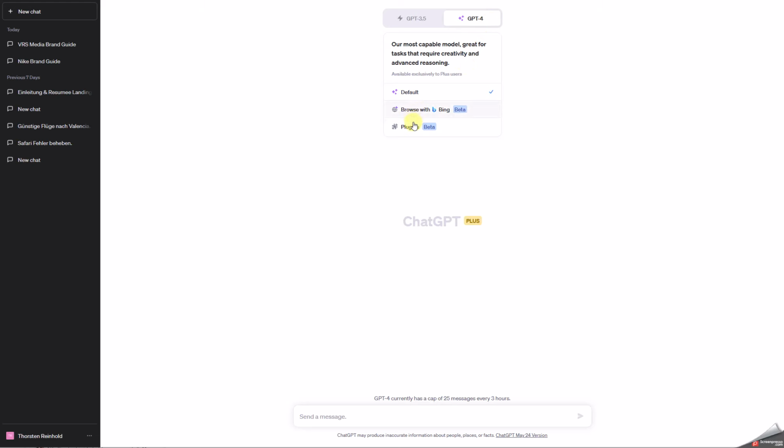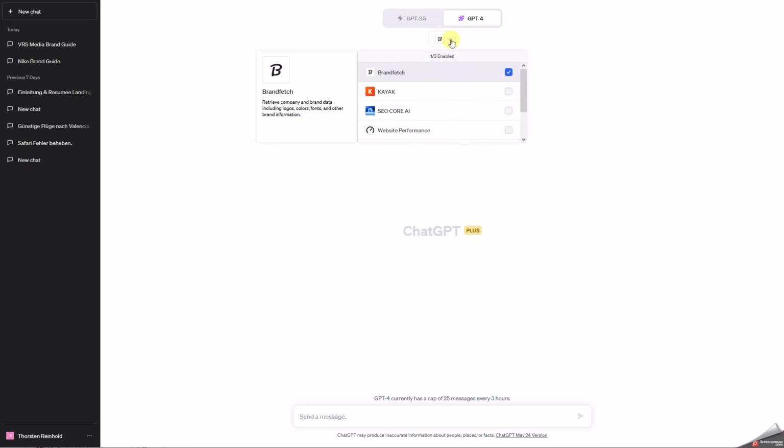Then you will see this drop down where you can choose the beta features, the plugins for example, that we are using here. Then you get a second drop down here with the plugins. As you can see, I already installed and enabled the Brandfetch, but I will show you where you can find it for yourself, because the first time you will not have this list of installed plugins.